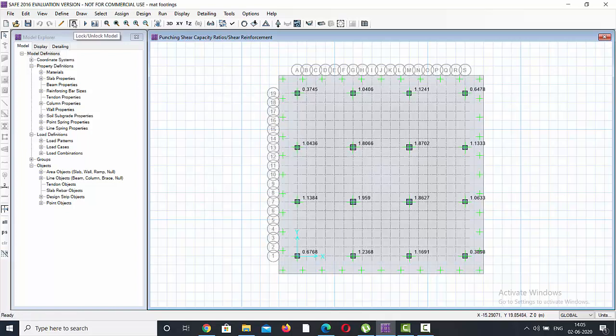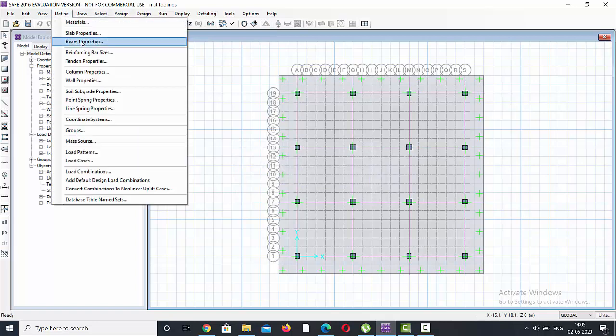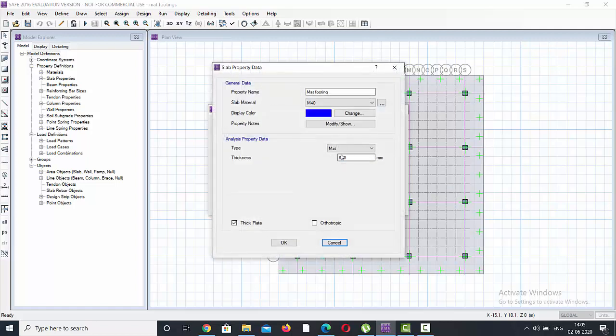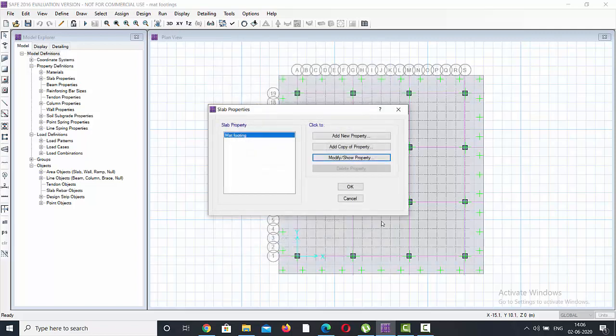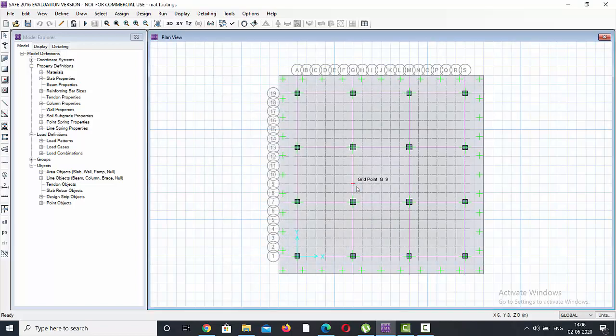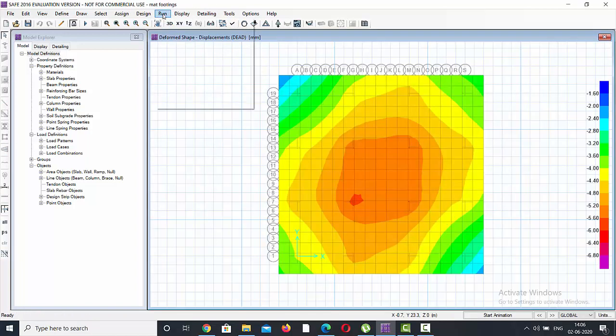So first unlock the model. Okay, and then in our slab properties, modify. Previously we had assigned 800 mm on trial and error basis. Now this is not enough, so we can increase the slab thickness to 1200 mm. Okay, now again we need to perform analysis, and then again run analysis and design.